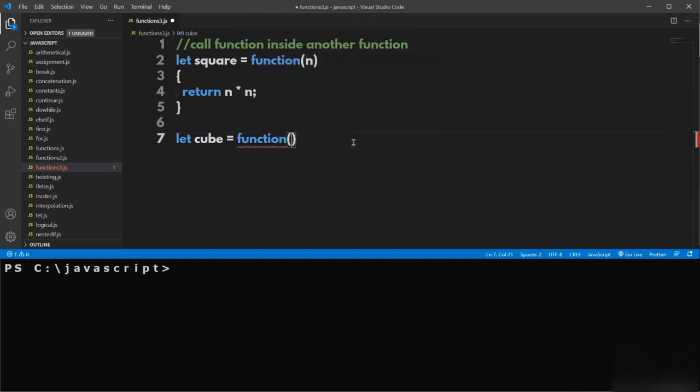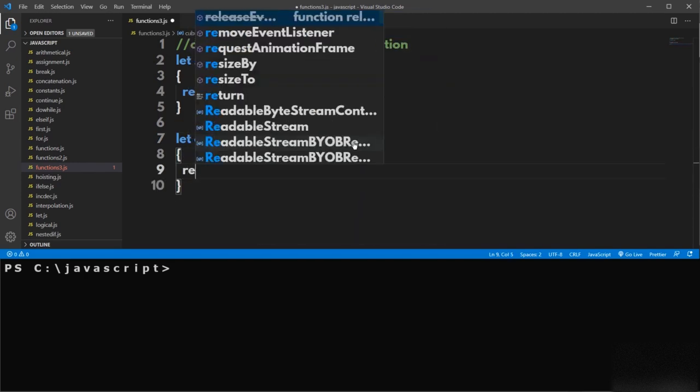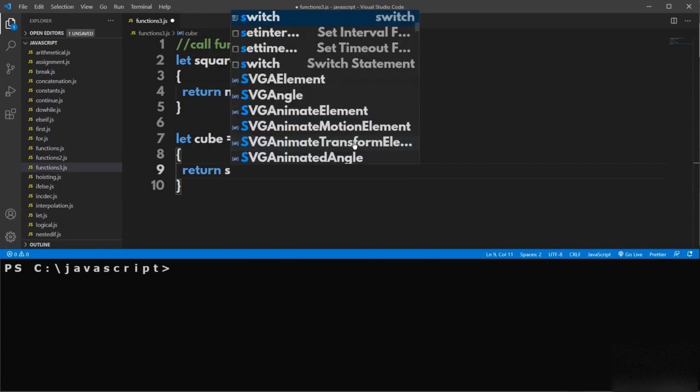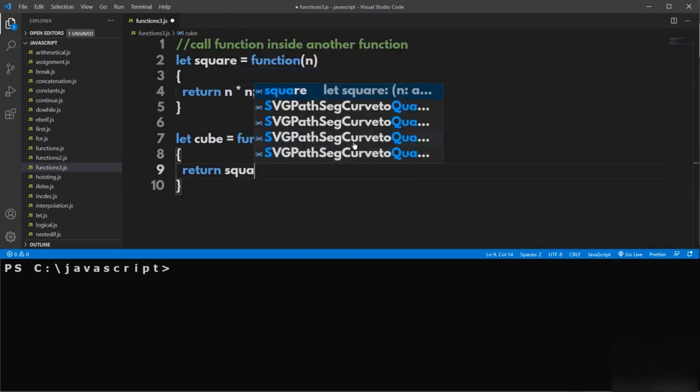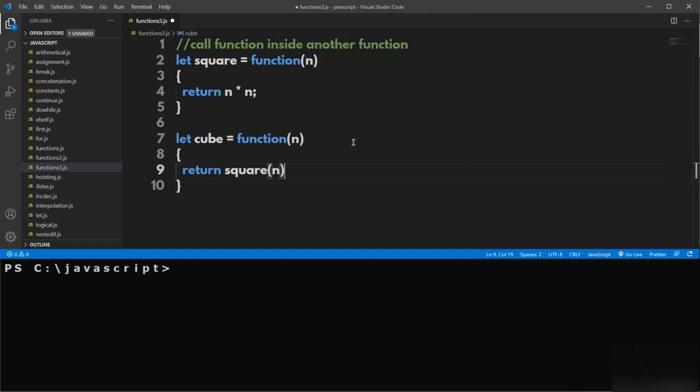So I am receiving a number, and I would like to find out the square first. So I am trying to call the square function and supplying the n value. By this portion of the code, we are going to call the square function, and there we will get the n into n value. For example, the n value is 5. So we will get the value of 5 into 5. And then I would like to multiply the same value with n. And that final result will be returned by this cube function.